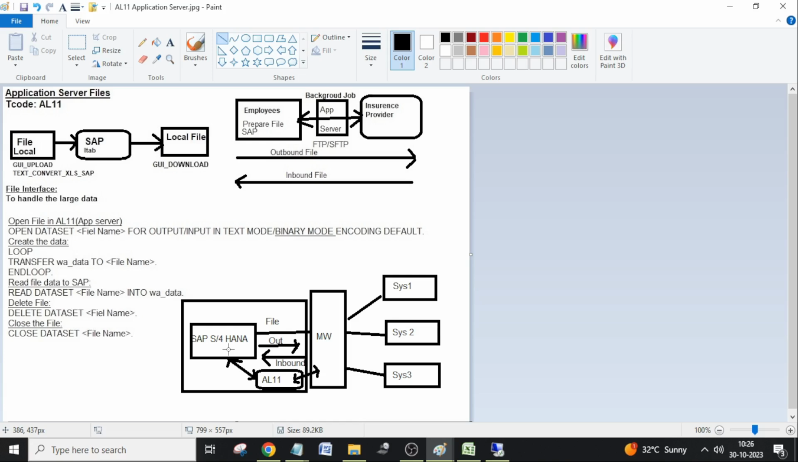If it is record by record or simple, lightweight data, we use other interfaces like proxies and web services. But if you need to process bulk data, we use file interfaces. Okay, now let's create a program. First, we'll see one outbound scenario. Do we have any programs readily available with some final data?